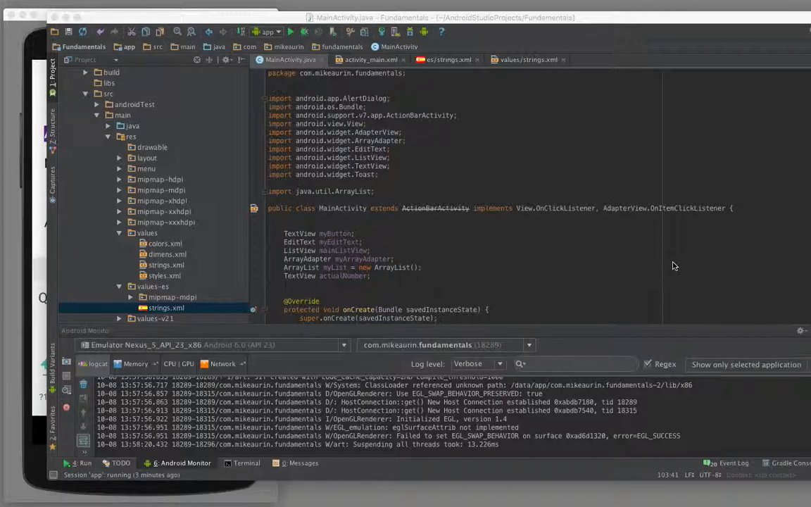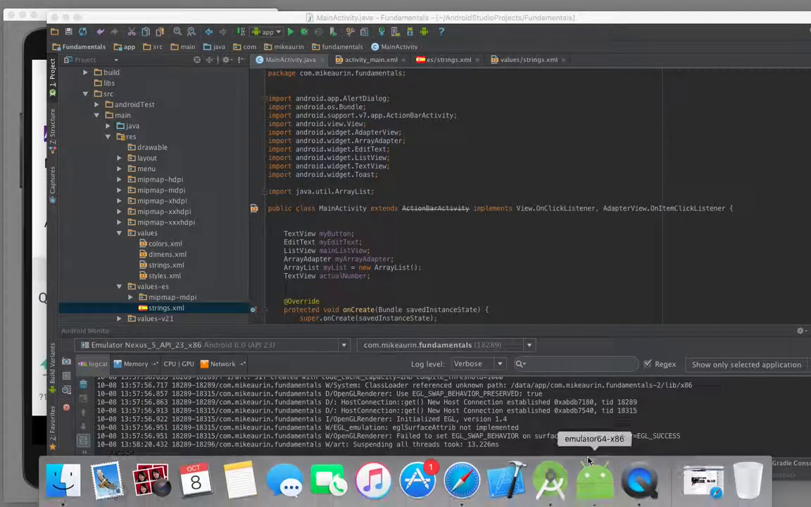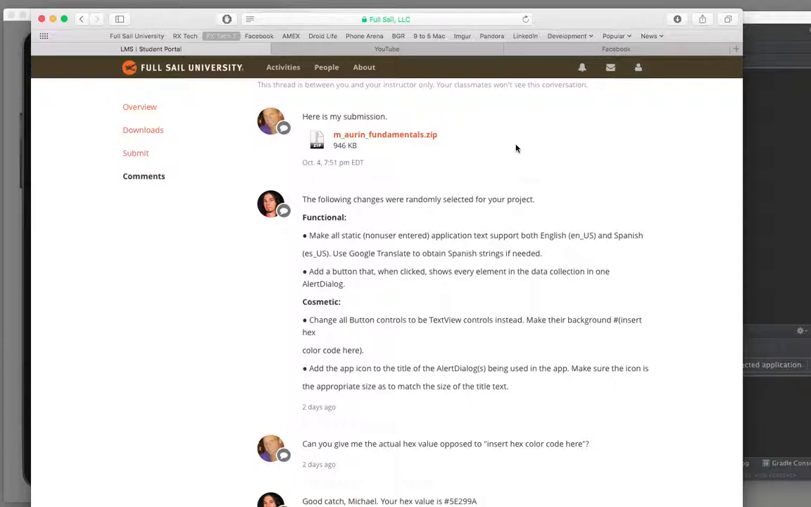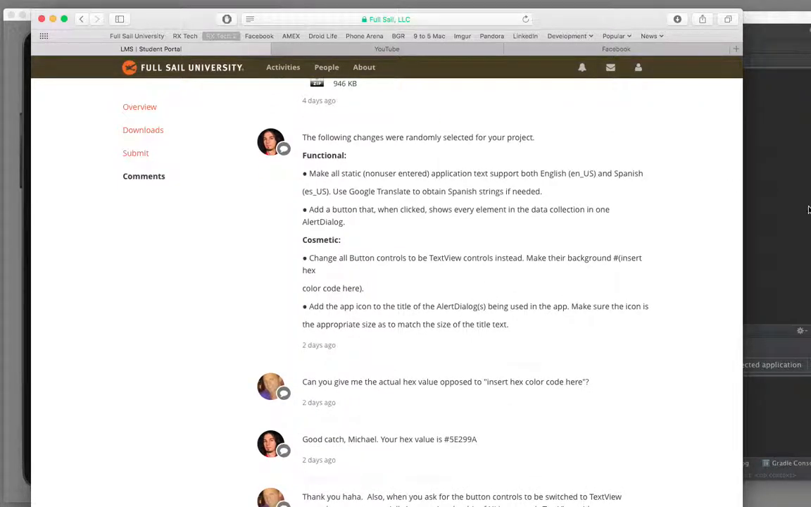Week 2, we're just making a couple of cosmetic and functional changes to the fundamentals application given to us last week. The first requirement that I am doing is to make all the static text support both English and Spanish.